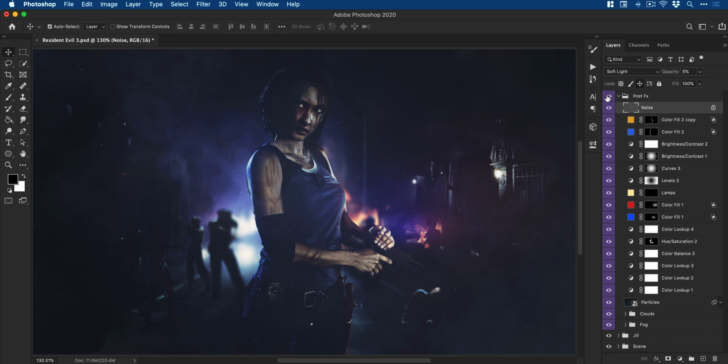Okay, so there's a look at my process and hopefully a few tricks that you can take away and use in your own work.